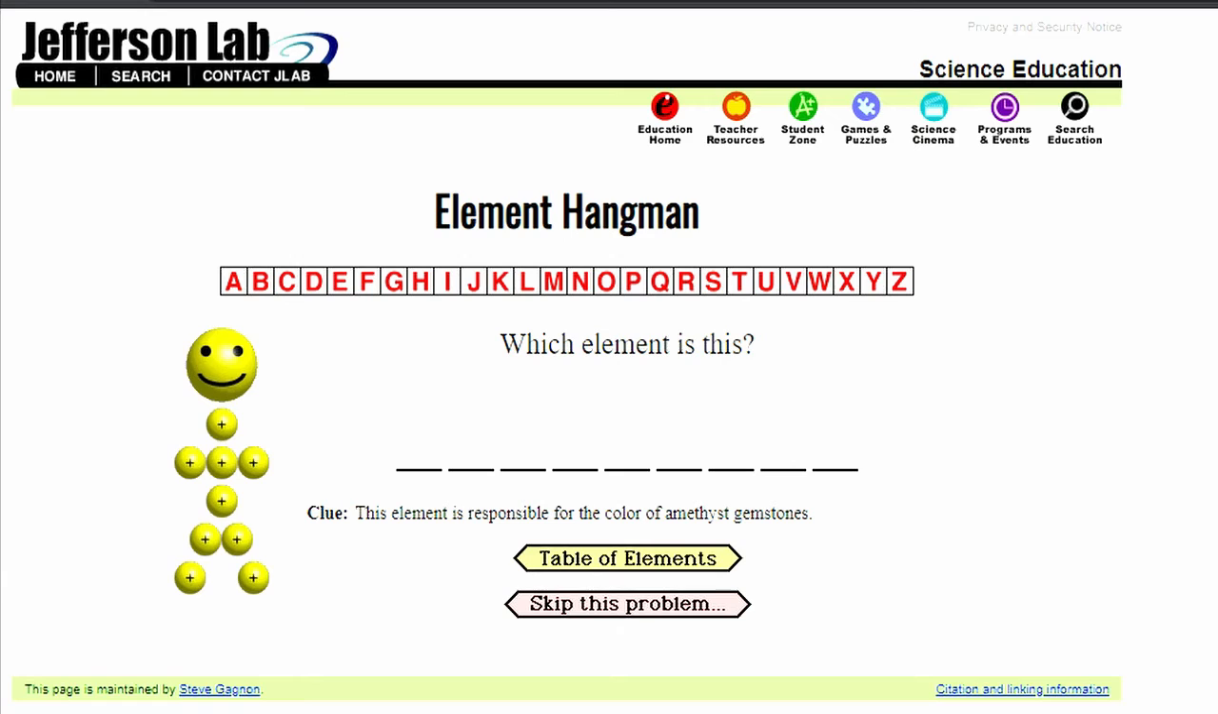Alright. The element is responsible for the color of amethyst gemstones. What are amethysts again? I think they're green. No, it's not a noble gas. That can't possibly be in a gemstone. Let's see, it's got 9 letters, so it's a long one. Probably has the alphabet in it. Maybe a T. No, thallium. Nope. G, H, I. It starts with an M. No. Magnesium, maybe? No. Manganese, possibly? Manganese, that's right.